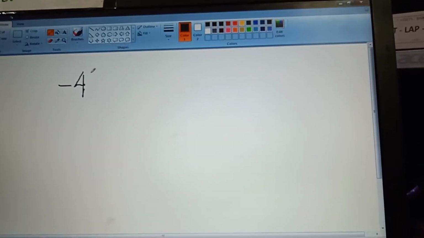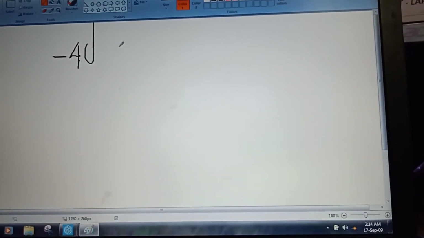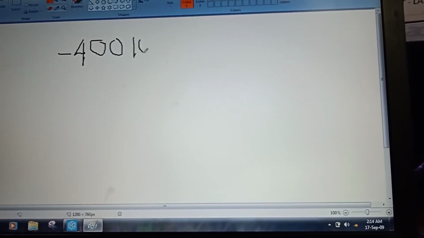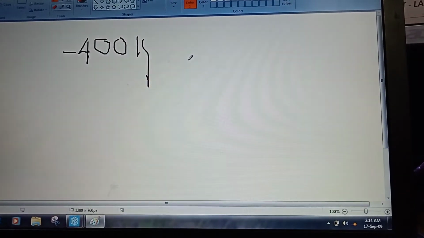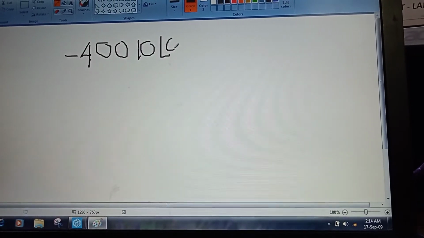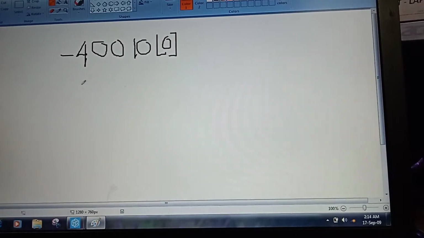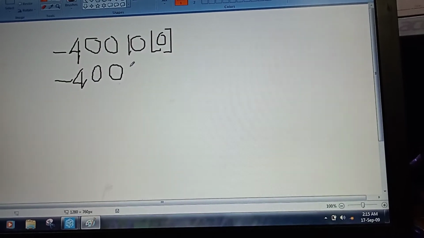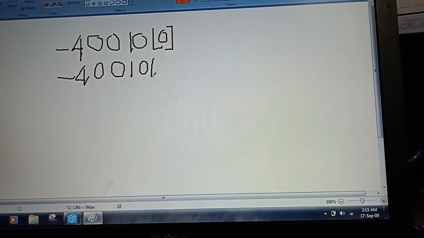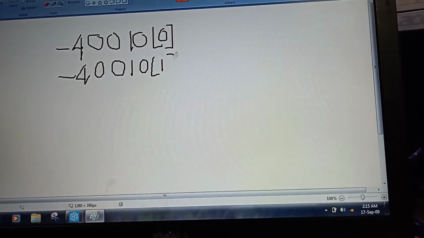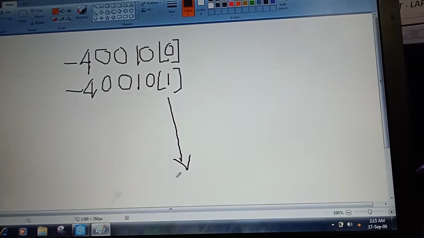In this case, the first register, since I have used the 4x register, will be 400, and this is the 0th. The second register will be 400, 101, like that it will move up to 7.